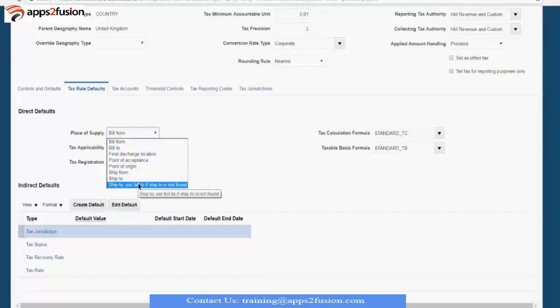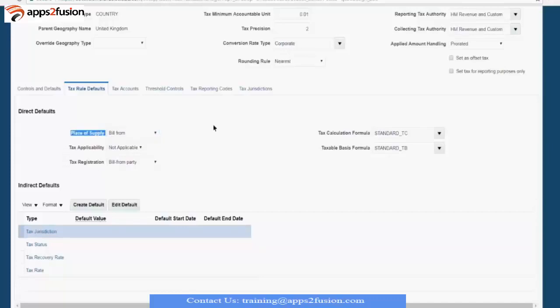But if our requirement is that I want to first look at ship to, but if it is blank or if there is no location, then use the bill to location. So I have that feature also. This is the one which we normally use for our Canada as well as our US destination based taxes. But for UK, I will make it as bill from. Any doubts on the place of supply?